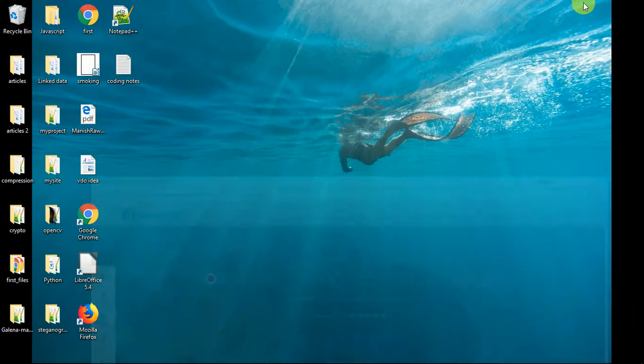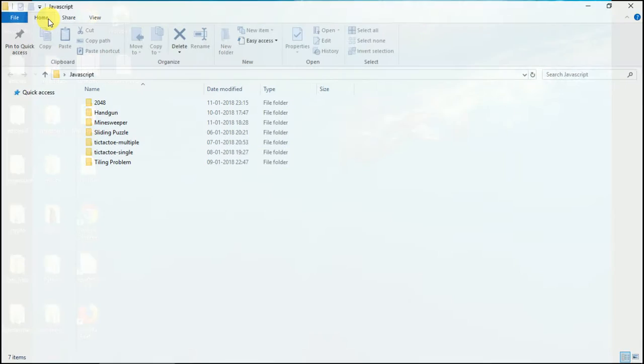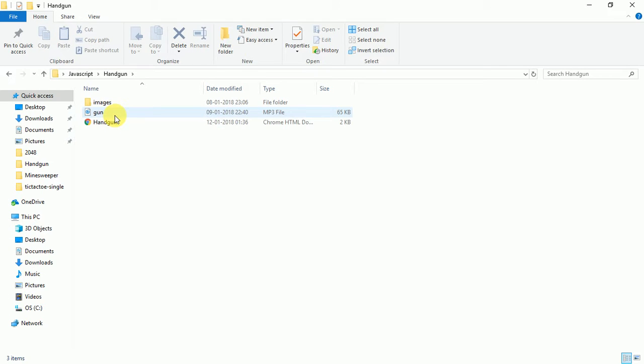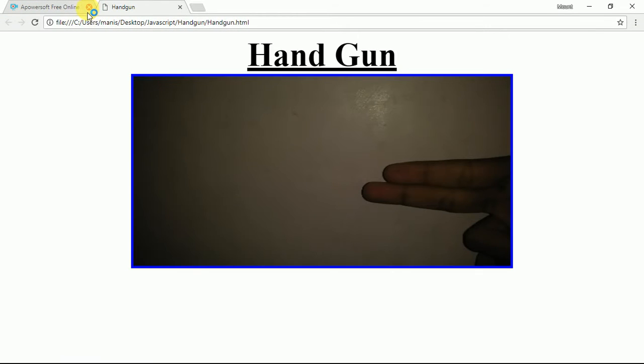Hello friends, today we are going to look at another project made by me, or you can say another web page made by me in JavaScript, and it is named Handgun. Actually this is not that innovative, but one day I was just thinking about it: what happens if I just make my fingers as a gun? So you can have a look at it.